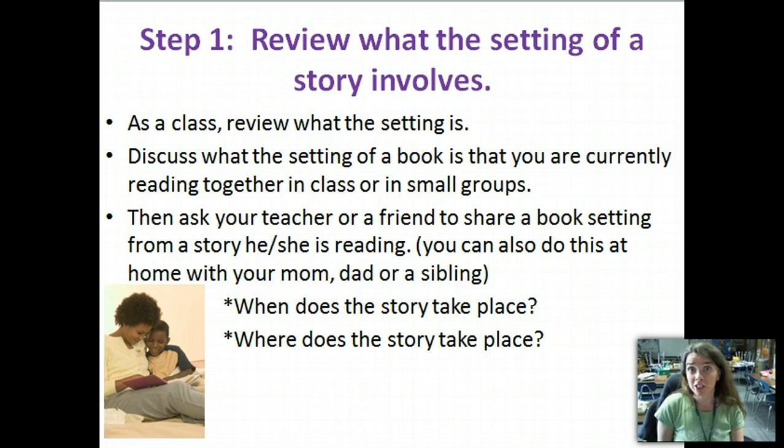Right now, I'd like your teacher to stop and take a minute to just review as a class what the setting is. So right now, let's take a pause. All right, so I'm guessing that you reviewed with your teacher what a setting is, and we'll get to those 2 different parts at the end of this slide. Right now, I want you to discuss what the setting of a book is that you're currently reading together in class or in small groups. So let's have your teacher pause again so that you can discuss this.